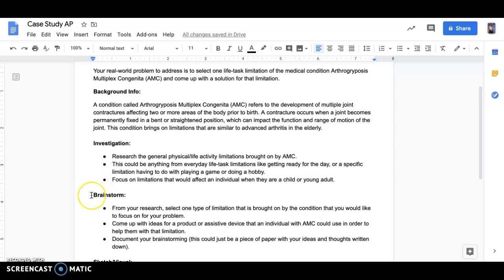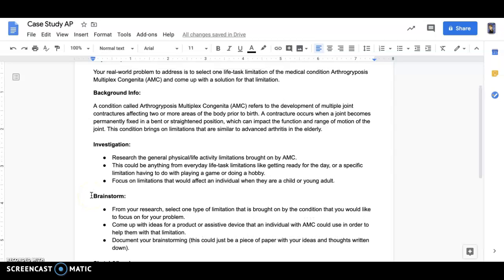And then I want you to do a little bit of brainstorming. So I want you to select one limitation, whatever they're limited with. Again, it could be a daily task. It could be a specific hobby that you like to do that a person with this disorder would not be able to do. And so I want you to focus on just one specific limitation that's brought on by the condition, and that's what you're going to focus on. So that is what your problem is for this case study.